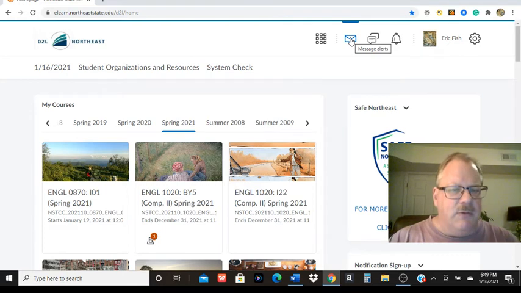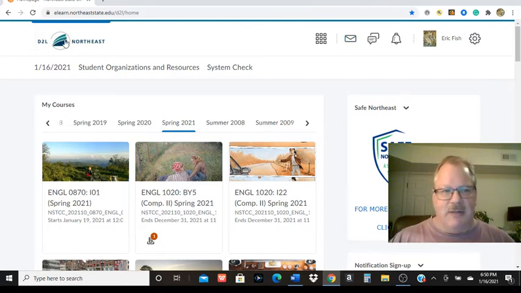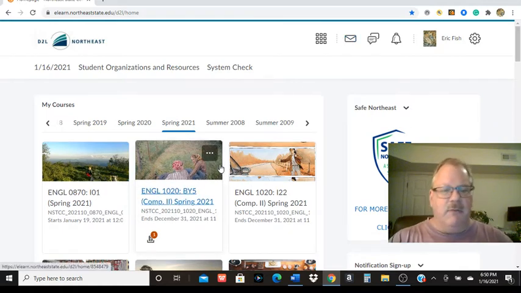If you do it while you're inside a course, it will only show you the emails for that particular course. So if you're in my course and your math instructor sends you an email, you won't see that email until you actually come out of here to the D2L homepage and click on that envelope. So be careful there with the email function.